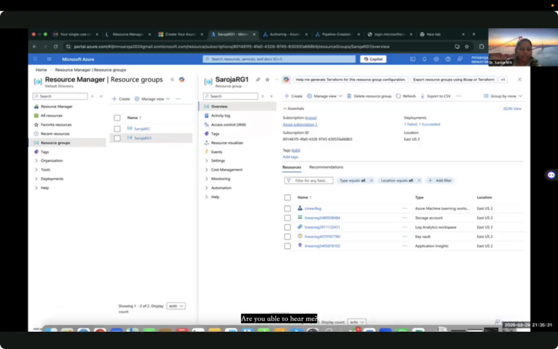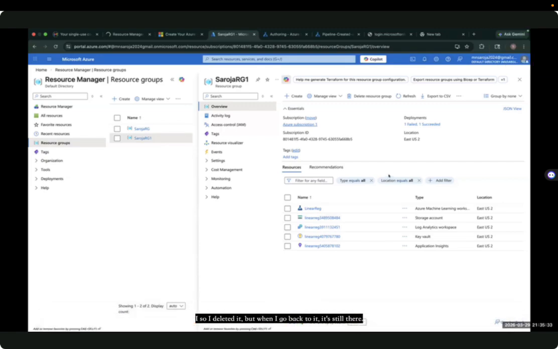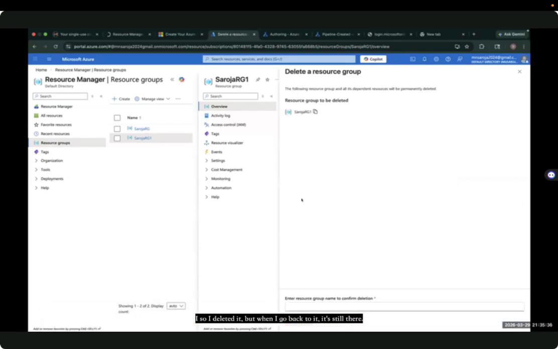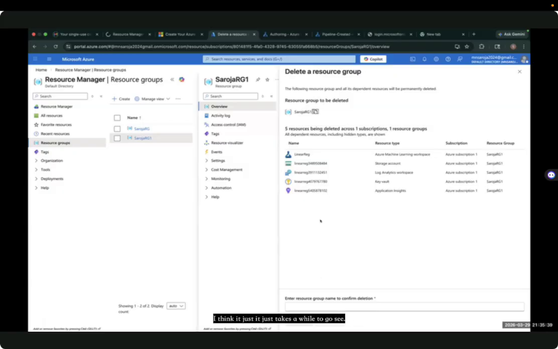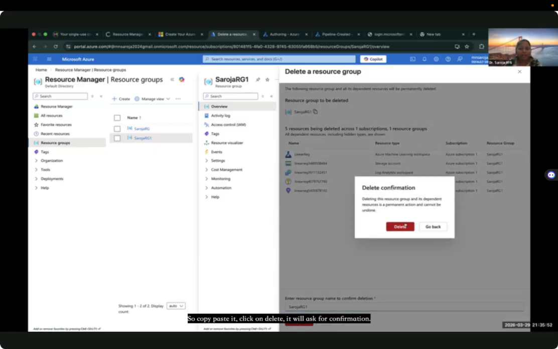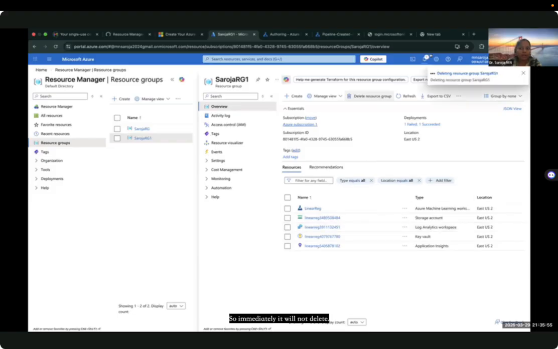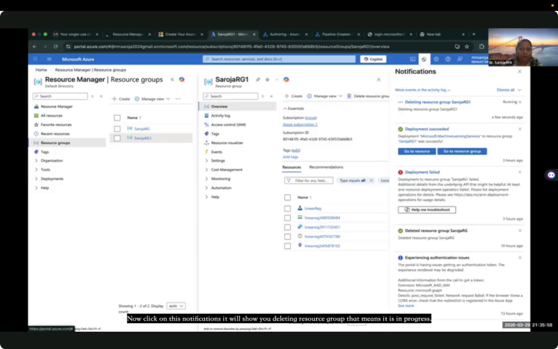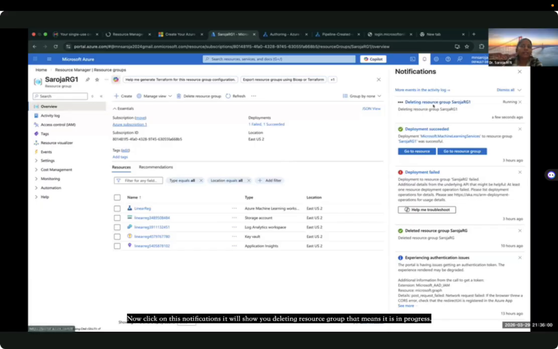Are you able to hear me? Yes. Okay. I deleted it, but when I go back to it, it's still there. I think it just takes a while to go. See, yeah, it takes a couple of minutes to delete. See here, I'll show you what needs to be done after deleting it. So copy paste it, click on delete. It will ask for confirmation. Click on delete. Now click on this notifications. It will show you deleting resource group. That means it is in progress. So until it says resource group deleted successfully, it is not deleted at all.